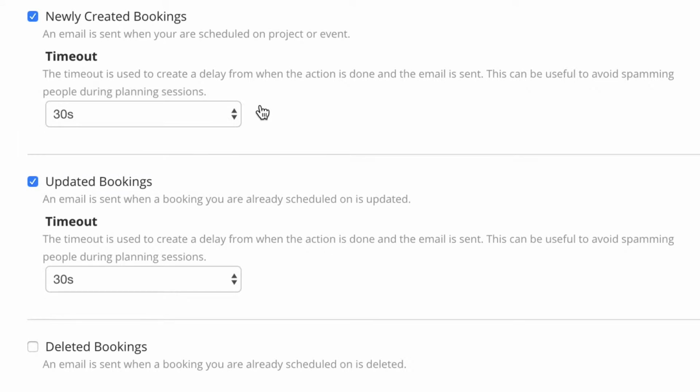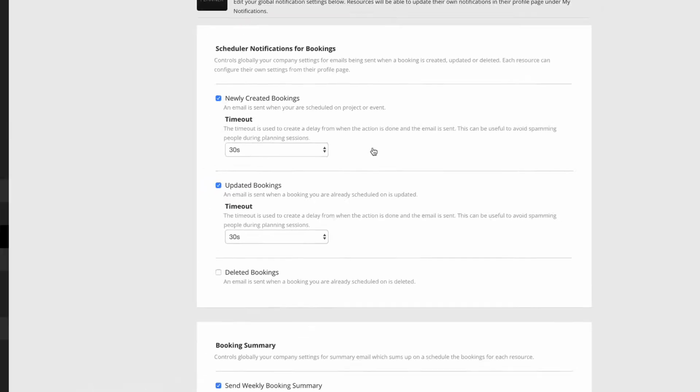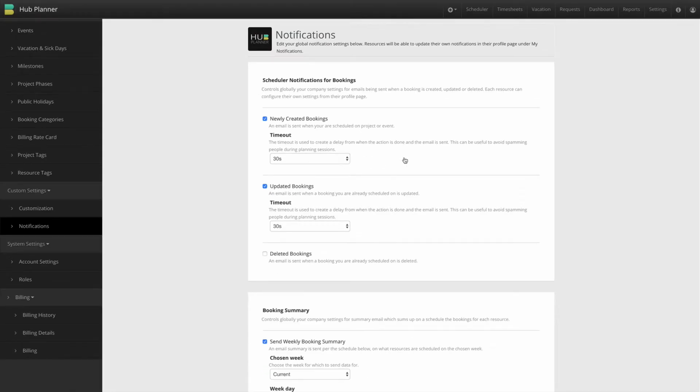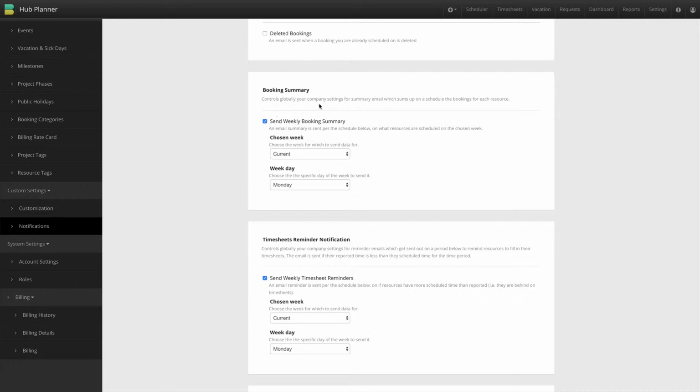But basically why you use the timeout is because depending how you plan, if you're someone who makes plans in people and then makes lots of changes during that process, maybe you want to set that to be a little later, like 5 minutes, so you feel like your planning is done. Or if you feel like when you do things it's pretty final, then maybe use the 30 seconds. So different options that you can use for when this email is going to be sent to the resource that's been scheduled.